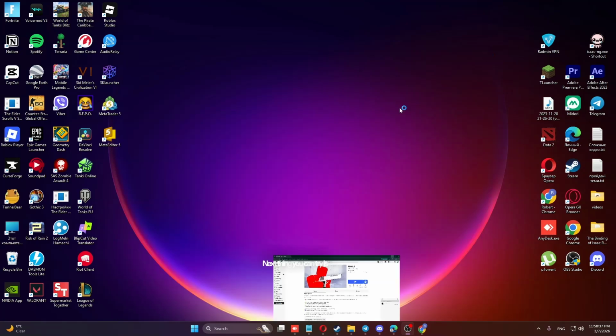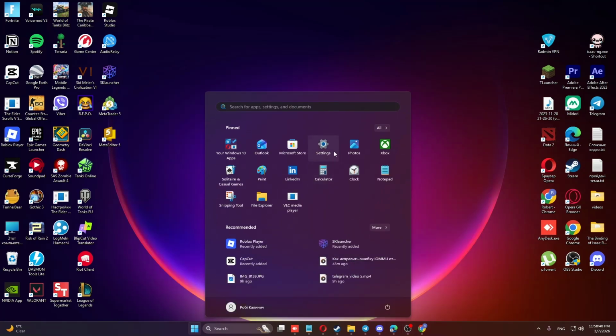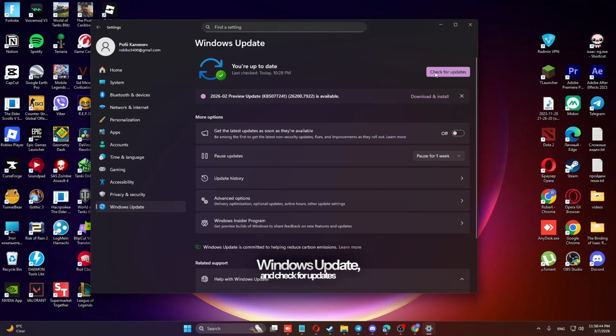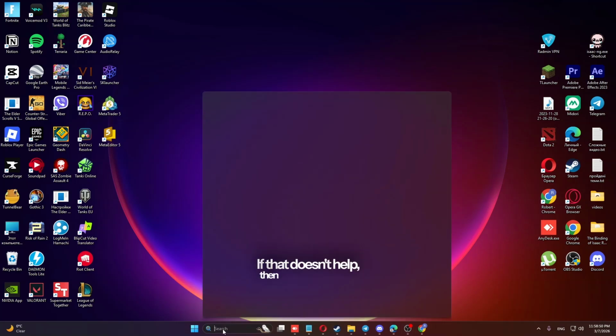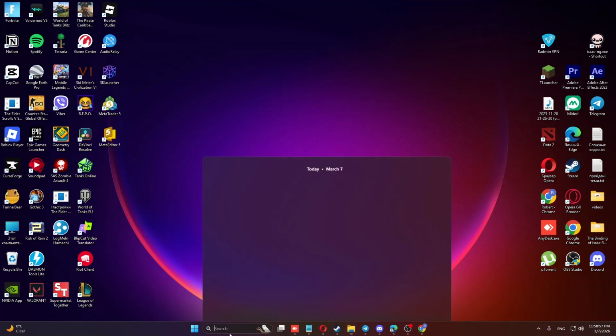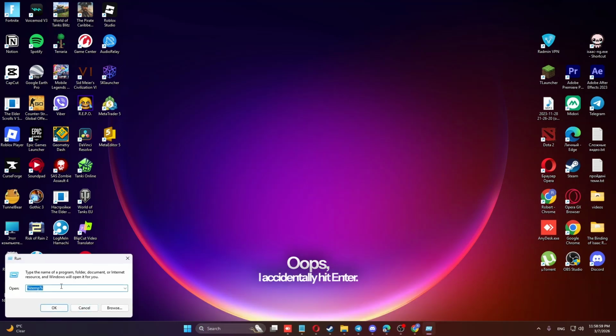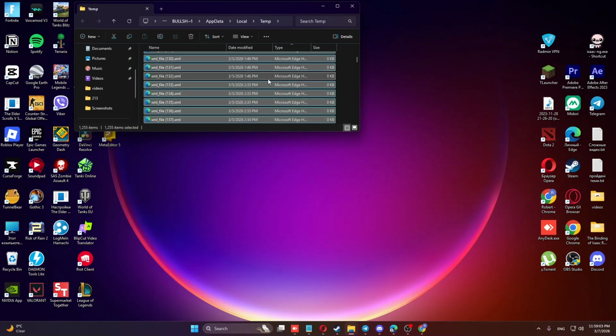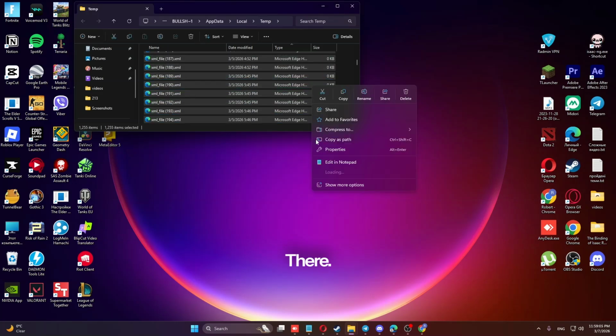Next thing you can try is checking for Windows updates. To do this, go to Settings, Windows Update, and check for updates to get the latest version. If that doesn't help, then type Run in the Start menu, type %temp%. Oops, I accidentally hit Enter, like this, then click OK. Now delete all the files from here. There. And click Delete. Done.